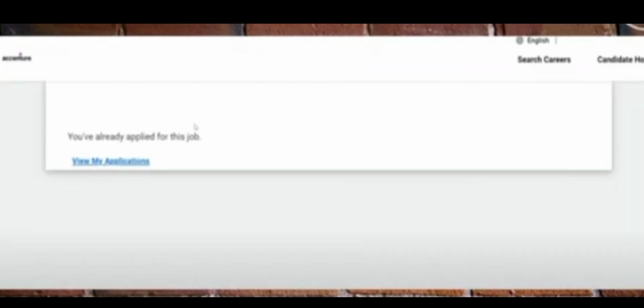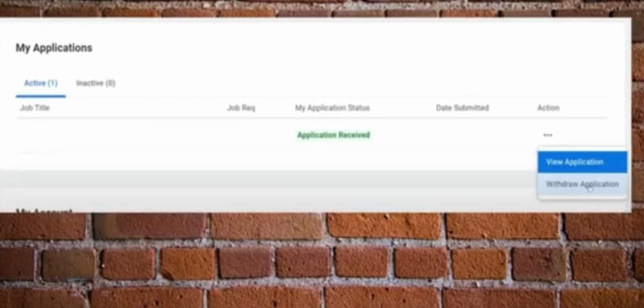On the next page, click on View My Applications. Since you have applied for a job, this session will list all your applications. Scroll down until you see the My Application section. On the right side, you will see an action menu represented by a three-dot icon.